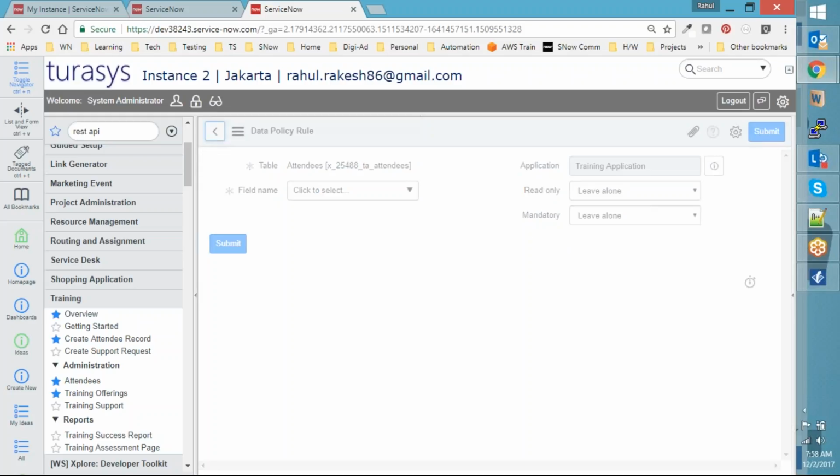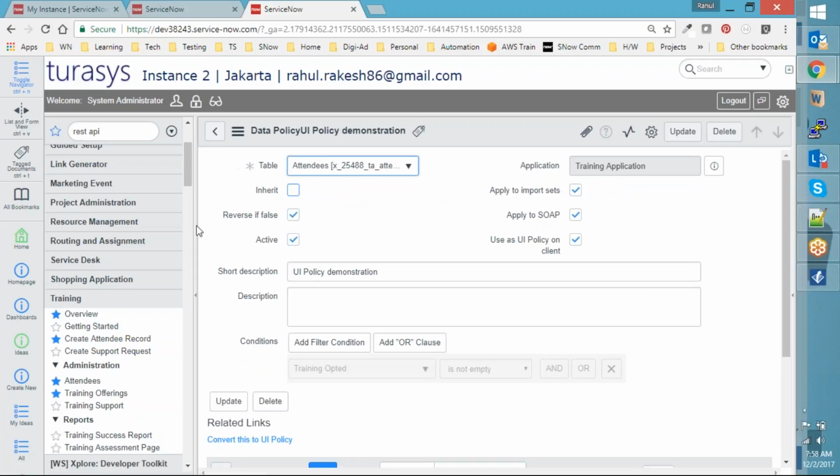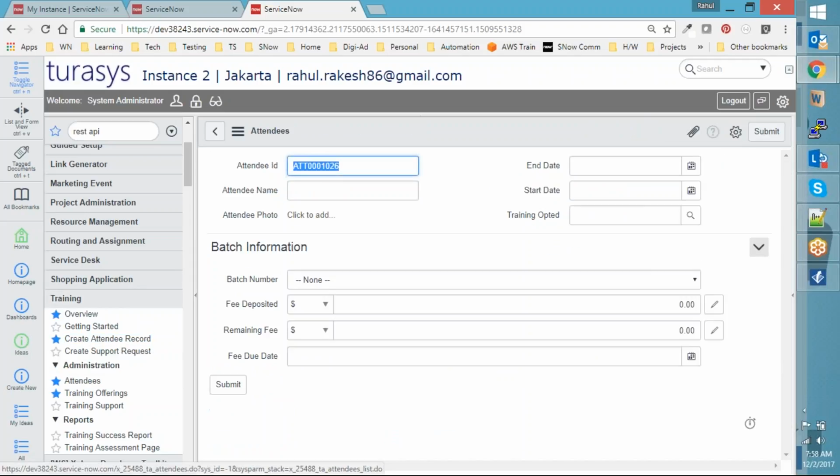Okay, so the rule will remain same. So you have to define what is going to be the rule for that form, right? So that is something that you will define into the UI policy, and then you will decide what action you have to perform on that.